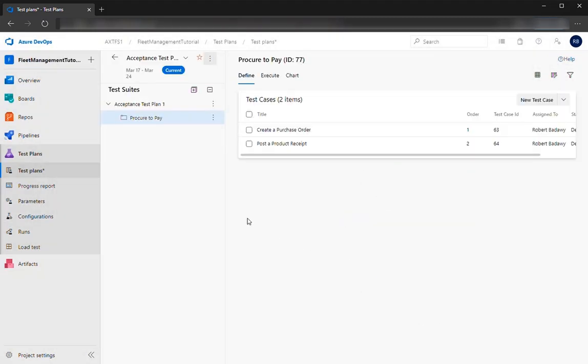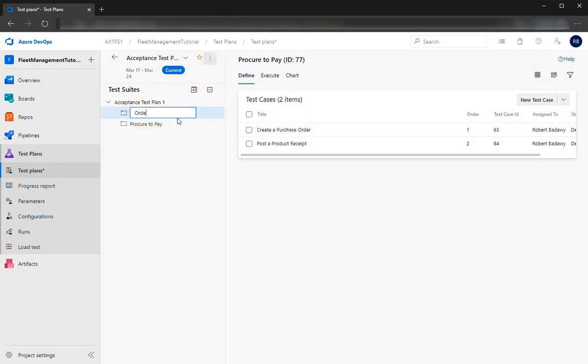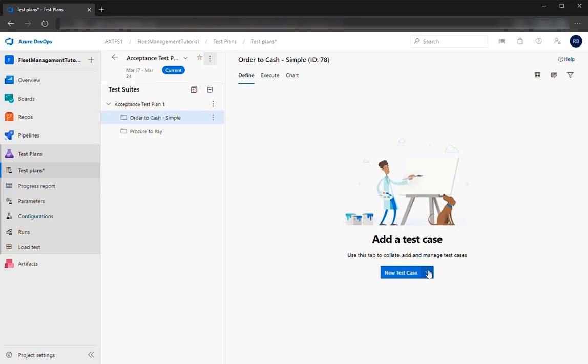I will add another test suite to the test plan and will name it Order to Cash. I will also then add the test case Create Sales Order to the new test suite.